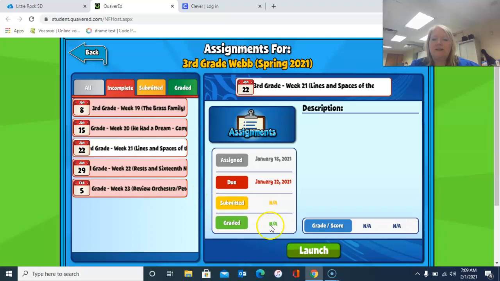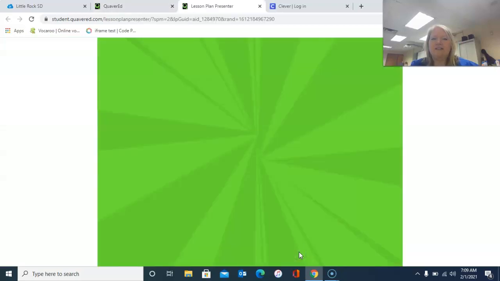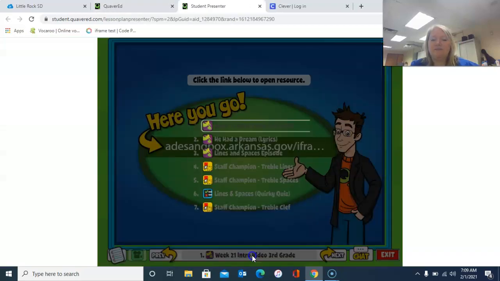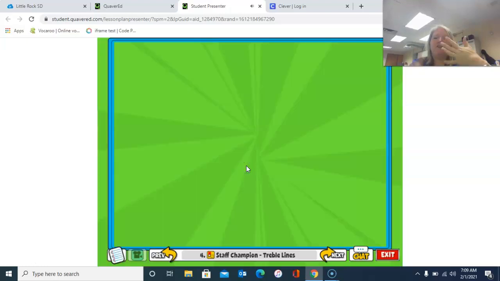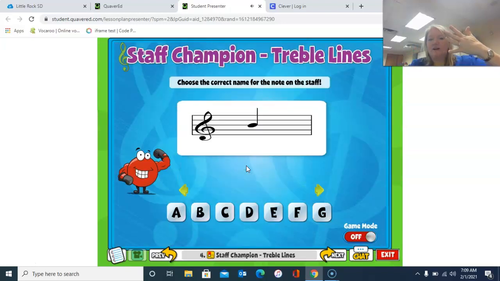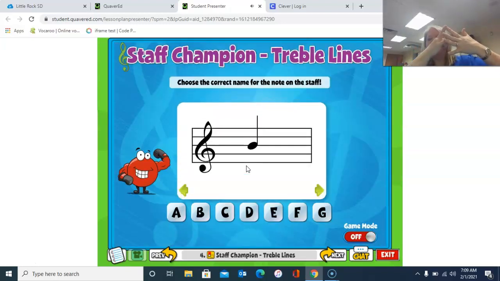The lines and spaces week, we're learning the lines and spaces of the treble clef. So basically what you need to do this week is remember, and if you didn't watch the episode yet, you need to watch it. It's really funny because Quaver's funny, but you can watch that number 3, and then you're going to come here, and you're going to need to remember the 5 lines on the staff are every good boy does fine. And then in the spaces is F-A-C-E.